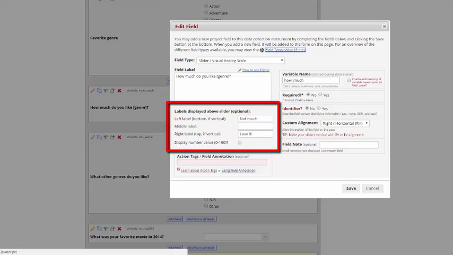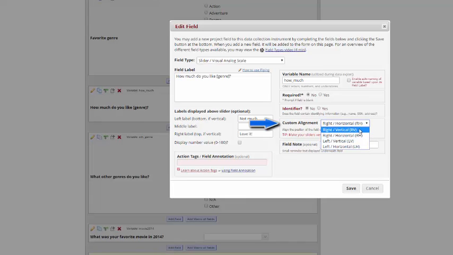Slider fields are scored on a 0 to 100 scale, and you can also choose whether or not the person entering the information can see that number value. Custom alignment can also be a little bit more interesting with slider fields, because you can make them horizontal like it was, or vertical.